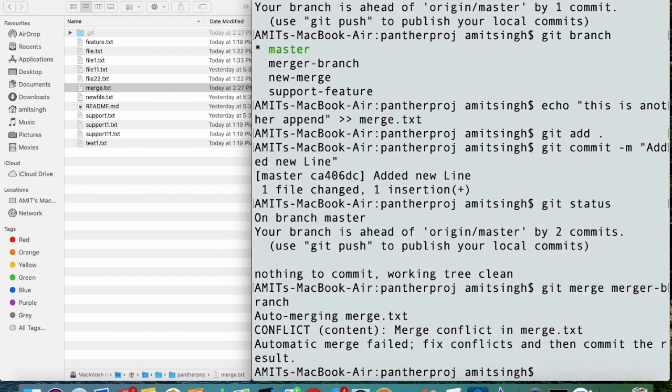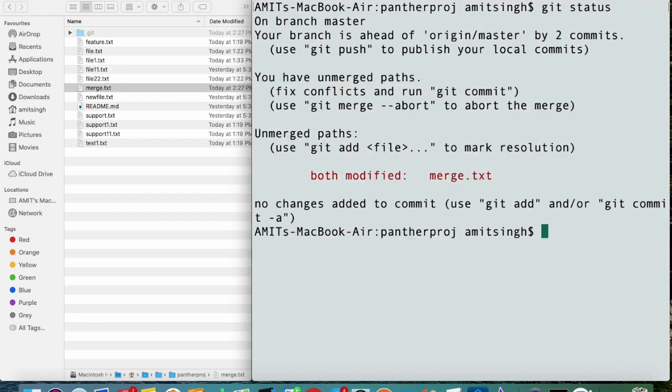If we hit enter, boom, a conflict happens. If you see auto merging, this is the file where the conflict happens. It is saying that automatic merge failed, fix conflicts, and then commit the result. Now we need to fix the conflict. So how can we fix the conflict? Before fixing that, let's quickly check the status. Now you can see on master branch we are ahead by two commits, which we were also able to see in our previous status as well, and we have unmerged paths.